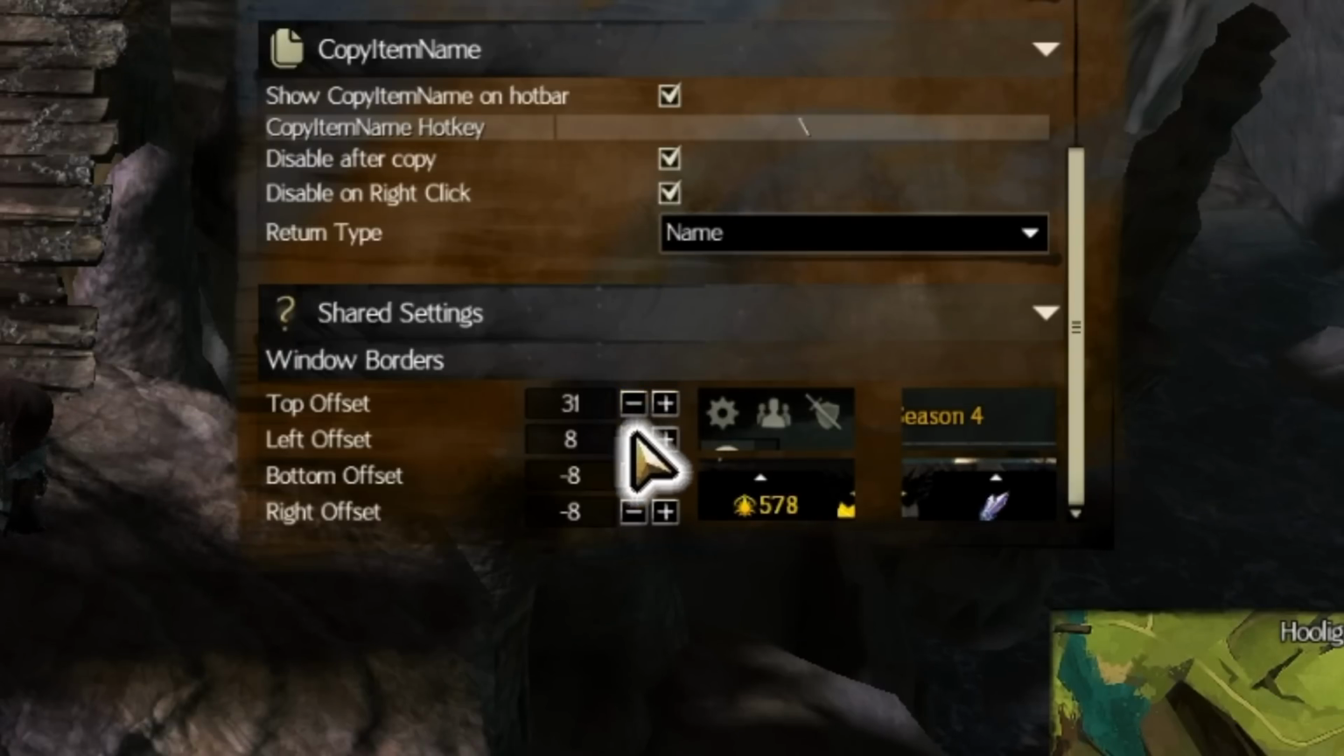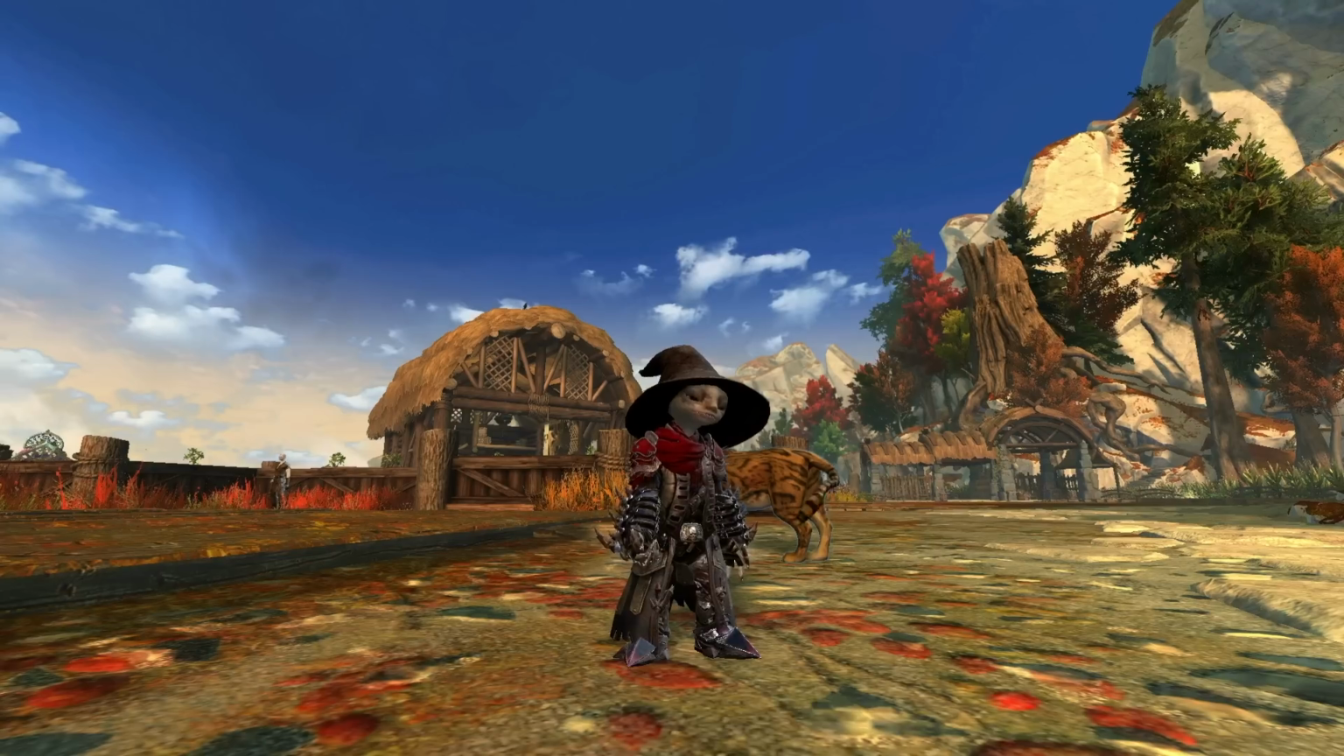Shared settings. This is mostly a legacy setting. I would advise leaving this as it is. And that's all there is to it.